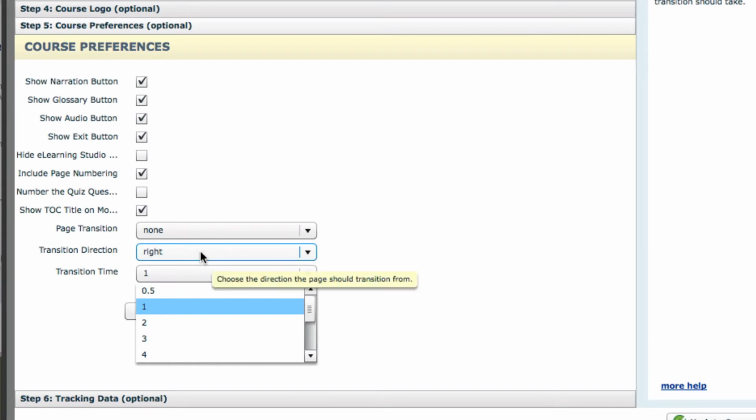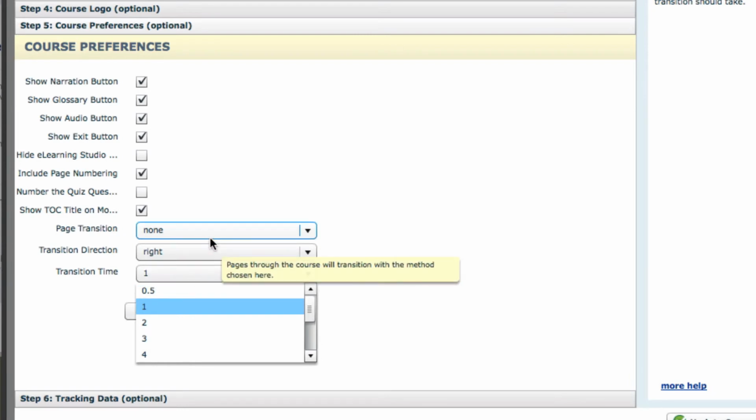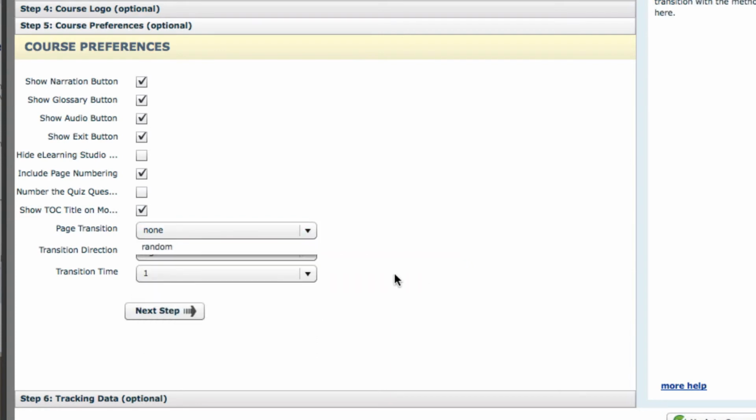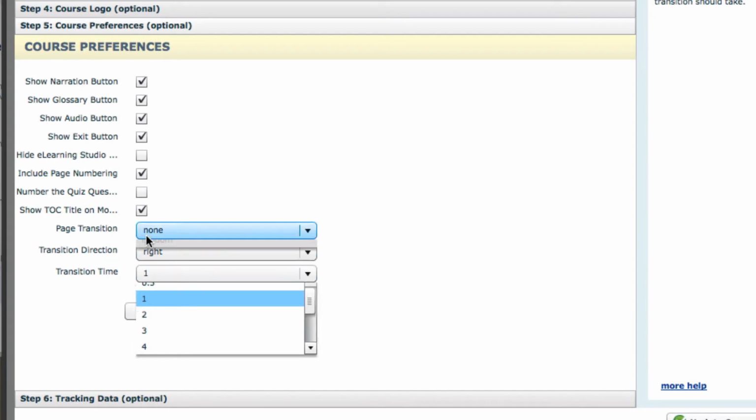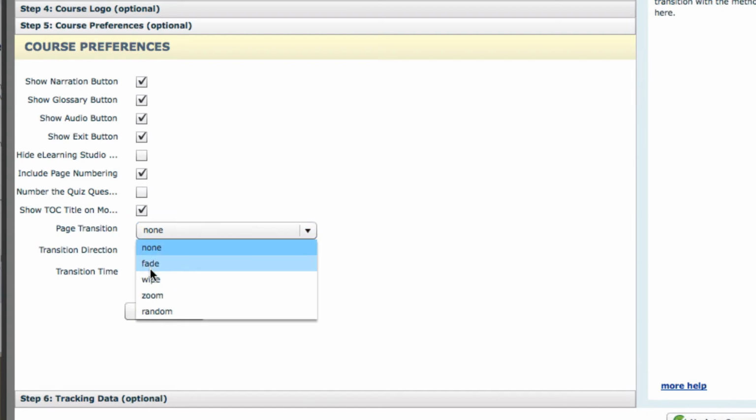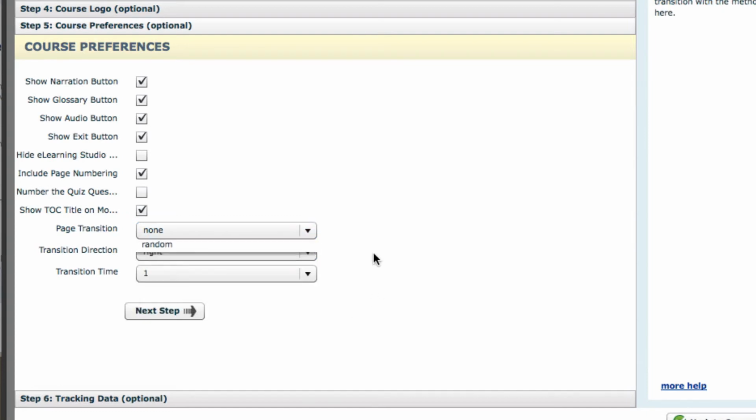Now transition direction only applies to anything like swipe or zoom, and so you can have the direction coming from a certain location: from the right, from the left, from the top. And then transition time is how long that transition actually takes, which none of these two things will actually apply if you select none. But if you have fade, wipe, zoom, or random, then these will actually take effect.